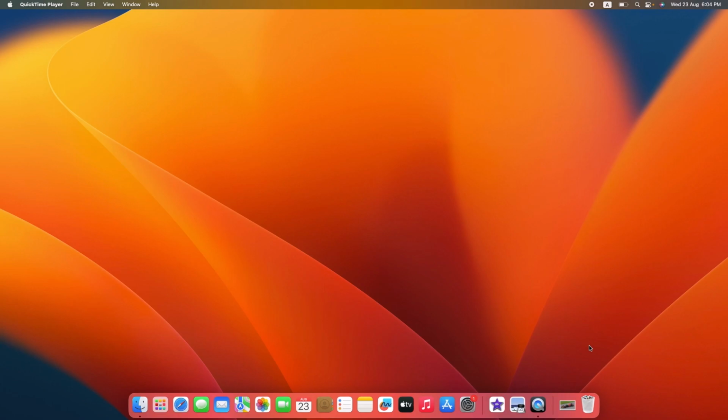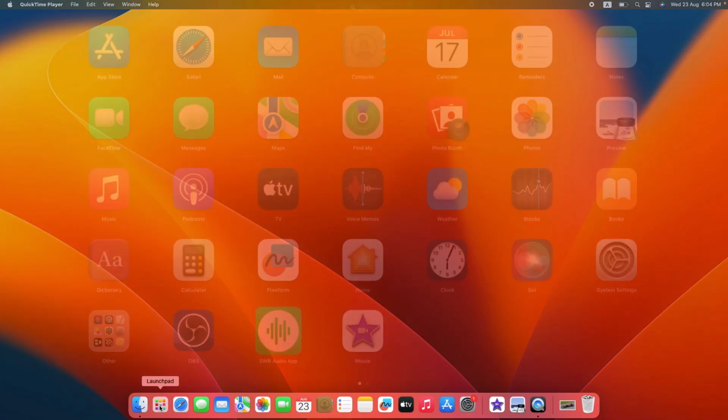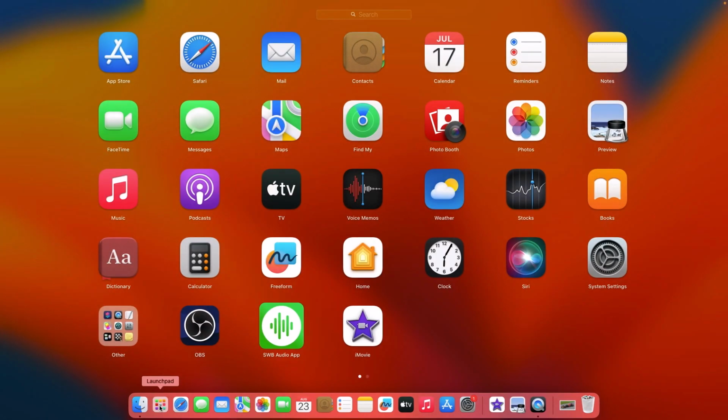To install apps on your MacBook, open the App Store. You can find it easily by clicking on the Launchpad icon in your dock. So this is the Launchpad, click on it. Then look for the App Store icon. This is App Store, so click on it.